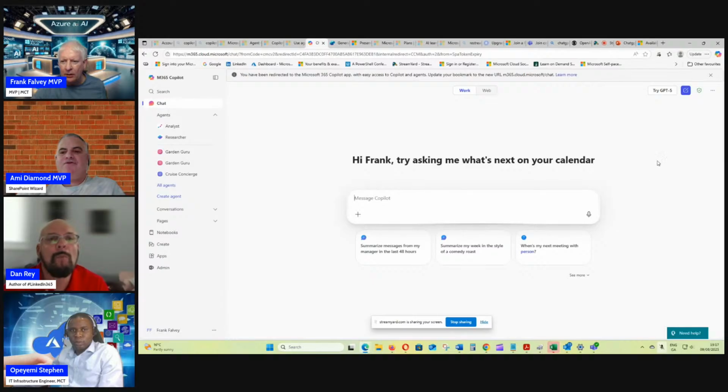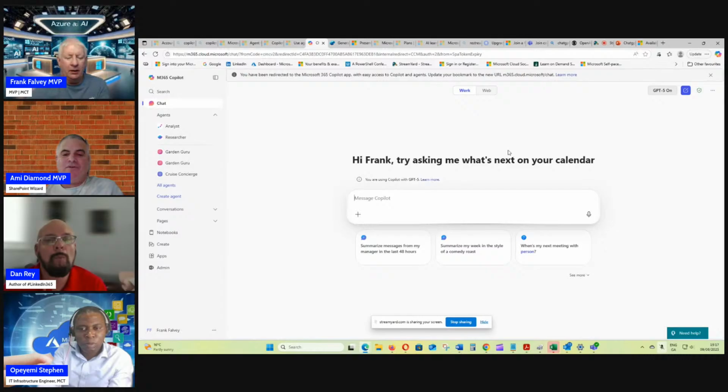So yeah, try ChatGPT. That's the whole thing. And then you will see it says you're using, you see below, hi Frank. If you activate, you will see you are using Copilot ChatGPT 5. And now when you ask, you'll be using the advanced or the latest model.